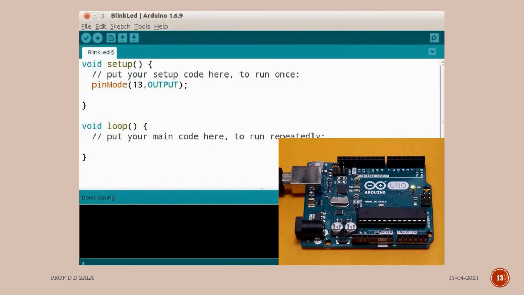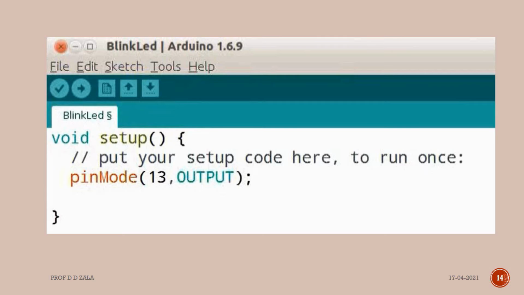Now we have to write our code. Void setup function stands for setting up a microcontroller. In our case, pin number 13 has to be set up first. To do this, we will use an inbuilt function called pinMode. It has two parameters, pin number and mode. This language is case sensitive, so take care with small and capital letters. Here P is small and M is a capital letter. Here pin number 13 and mode is OUTPUT.